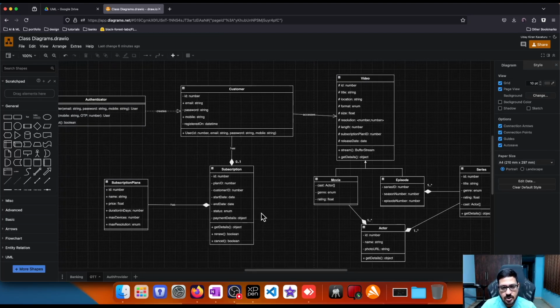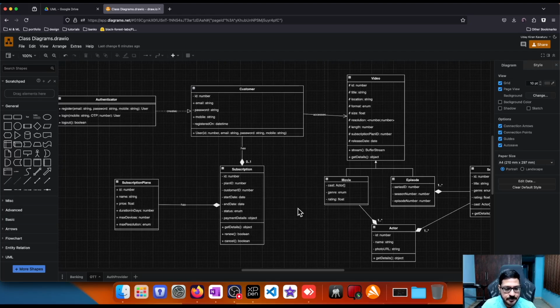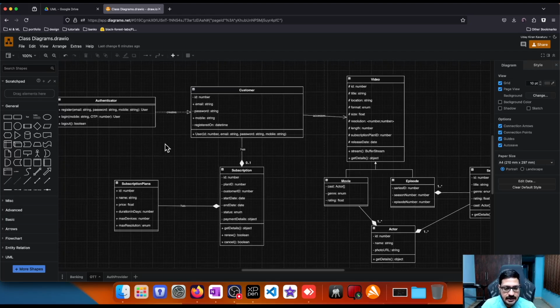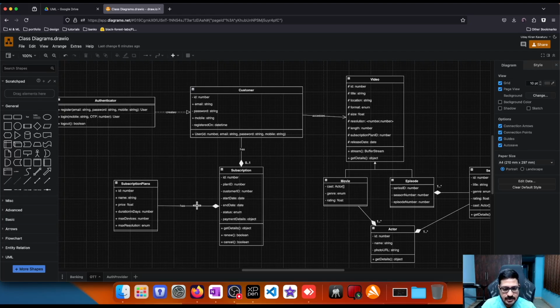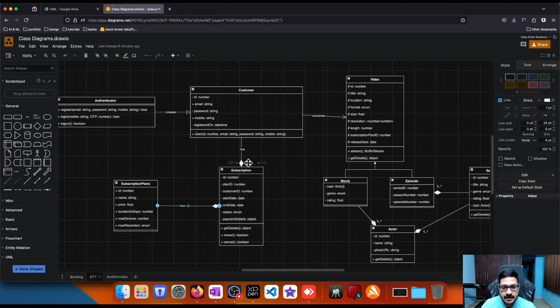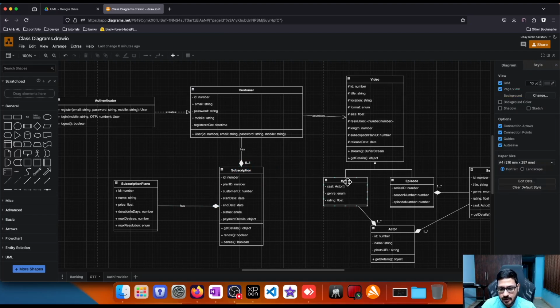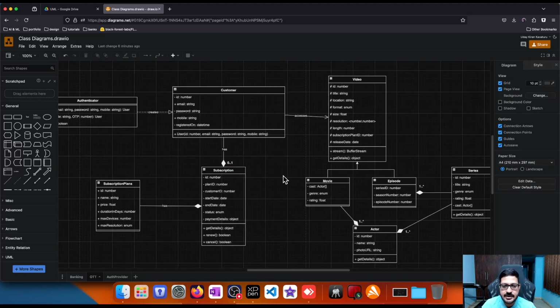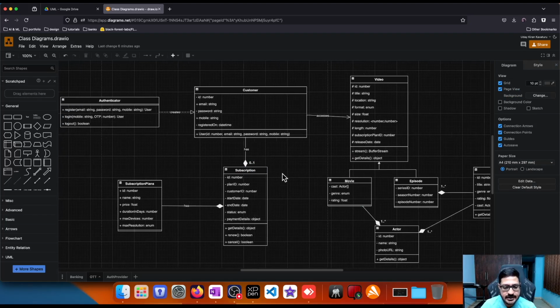So let's see the notations that are part of this diagram. Firstly, we have the classes, and then we have the relationships, has-a relationship, which is a composition, and then we can see multiplicity. We can also see inheritance relationship in this along with multiplicity, right? So this is a simple OTT system.